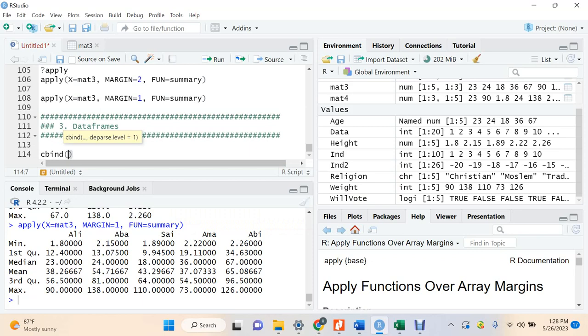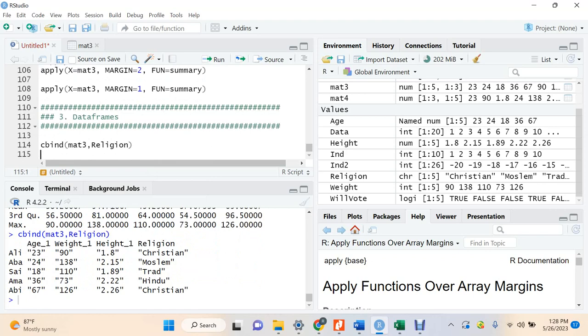So remember mat3, I can add religion, so that I attach religion to it. Let's see how the results will look. You see, it has changed mat3. We're able to compute summary statistics and so forth, but now all the values are characters. So even though it is showing 23, that 23 is what? It's a character, because it has a quotation mark. So now I cannot do any computations on it at all. In statistics, this will be under what? The nominal scale of measurement.